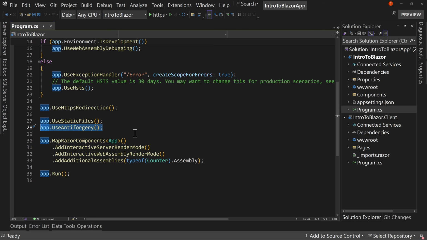It's built right into edit forms. So if you're using the Blazor edit form, it's built right in. You don't have to do anything. If you use a form and turn it into a Blazor form, then you have to add the anti-forgery token, which is very easy to do.